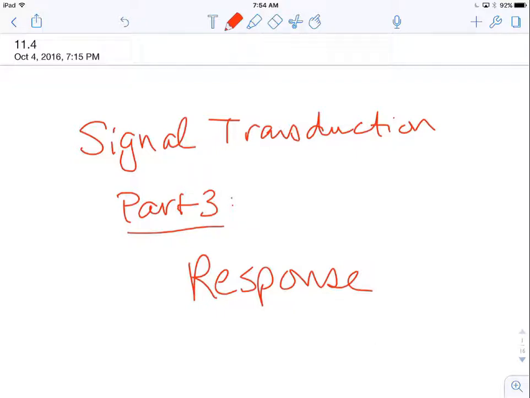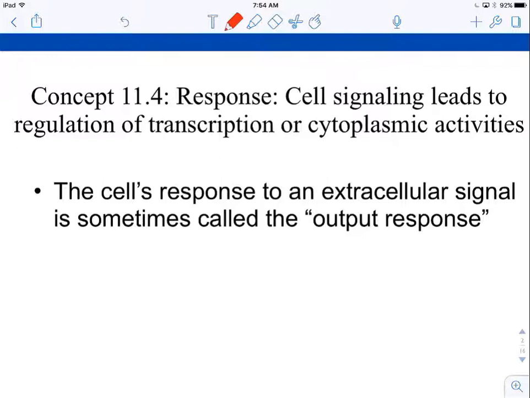All right, it is time for the last part of learning about signal transduction. And that's learning about the last phase, which is the response of the cell. This is kind of the goal of any signal transduction pathway, to make the cell do something. So, we first talked about reception of the signal, transduction of the signal into the cell, and now we're going to talk about the response, what the cell does.